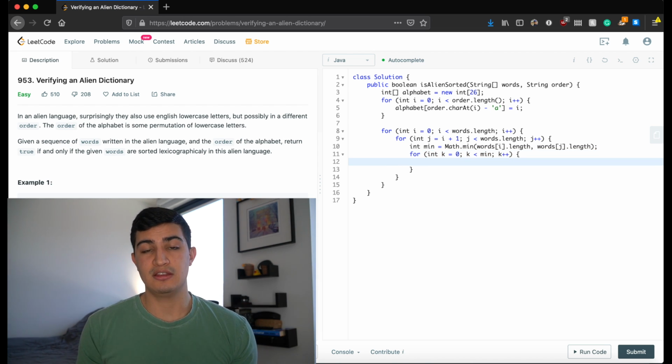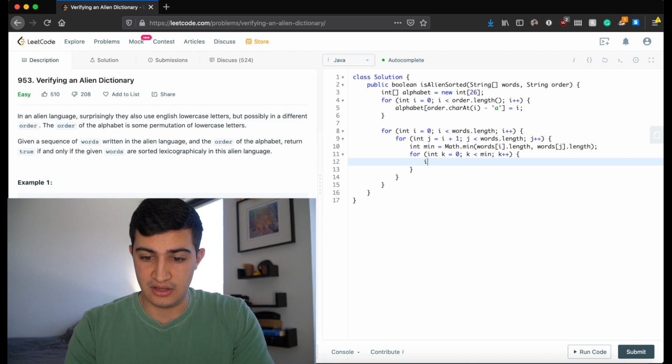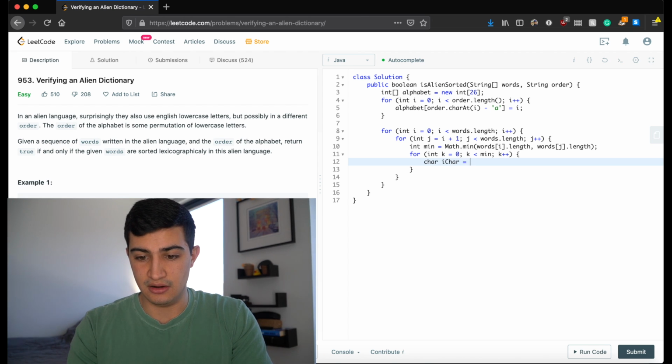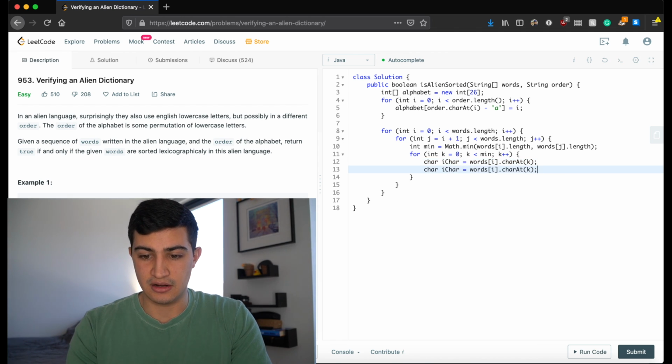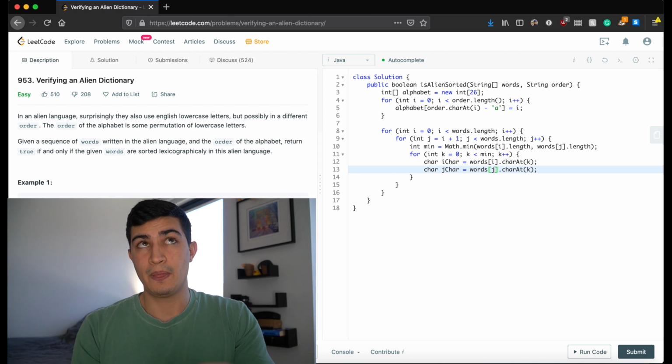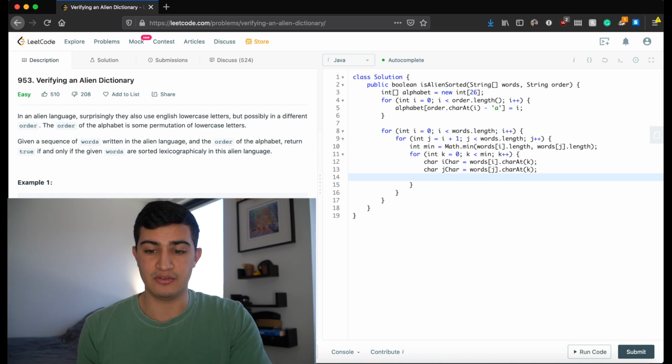And now we want to get the two different characters to compare, right? So that's going to be the kth character of the ith word and the kth character of the jth word. So we're going to say char iChar equals words[i], so the ith word, .charAt(k). Now I'm going to copy and paste this, and this is just going to be the kth character of the jth word. Great, so now we have those two different characters.